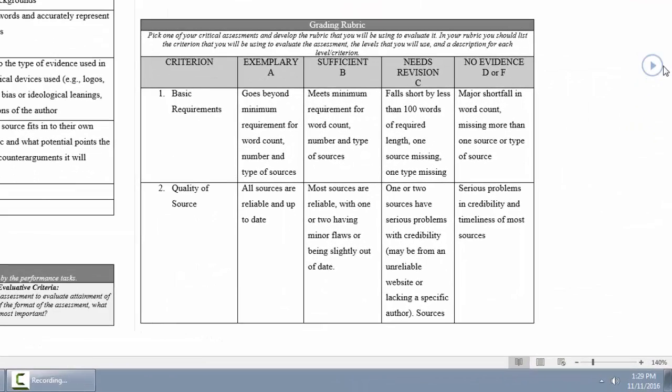The last element of this stage is to develop a grading rubric for your performance assessment. Again, in my case, it's an annotated bibliography. You'll divide your assessment into criteria, develop a scale to judge quality, then carefully describe what evidence would constitute performance at each level. So, for example, here we have exemplary, sufficient, needs revision, and no evidence.